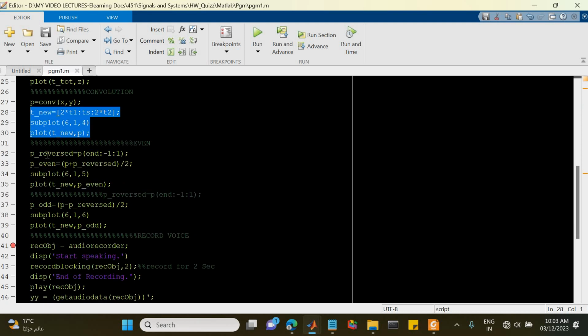Then we also have to find the time reversal. Now we are going to find the even part of the signal p. To find the even part, we first need to reverse in time. This is how we are reversing in time: we put the last value in the first and the first value in the last. That means end to 1 with step -1, going in the opposite way. That is why it is -1. So this is how the values are taken.